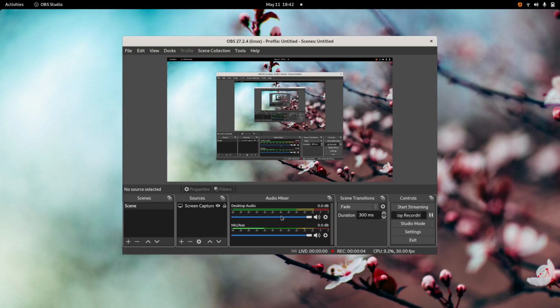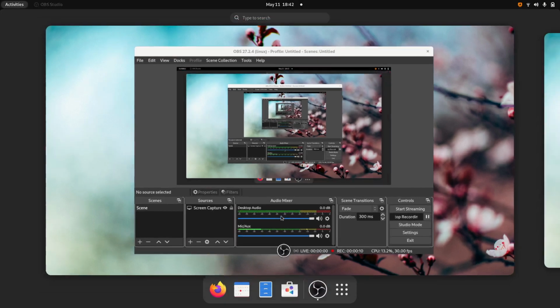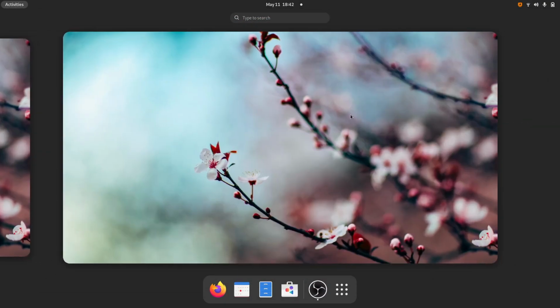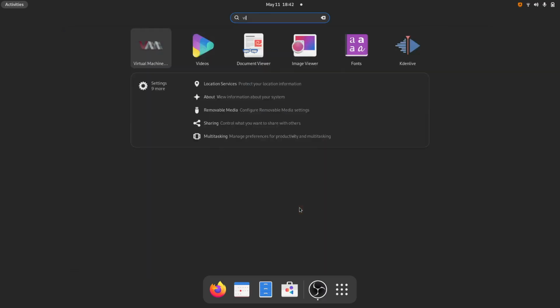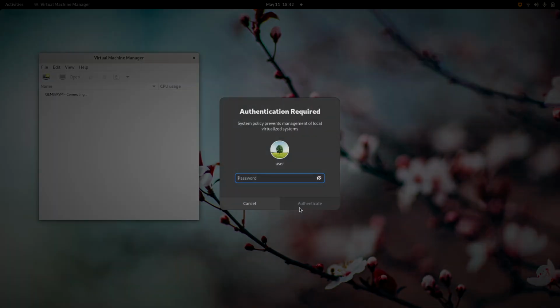Hello, today I'm going to install Debian 11 on a software RAID. Let's start with the virtual machine.